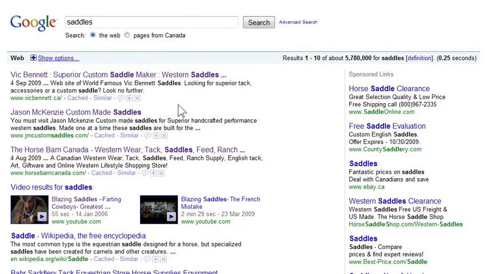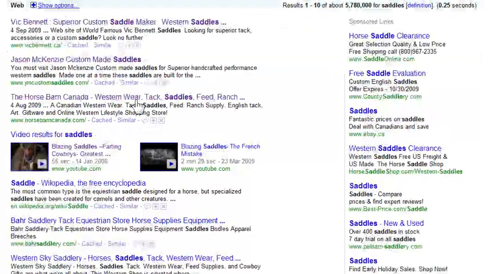There's a key phrase. Apparently he's a world famous saddle maker. I don't know anything about saddles, but he came up first, so obviously he's a key phrase that I need to look at. Tack, superior tack. Tack is horse equipment, horse gear, that sort of thing. Custom saddles. Go down to the next one here. Custom-made saddles, handcrafted saddles, Western saddles. Go down to the next one.